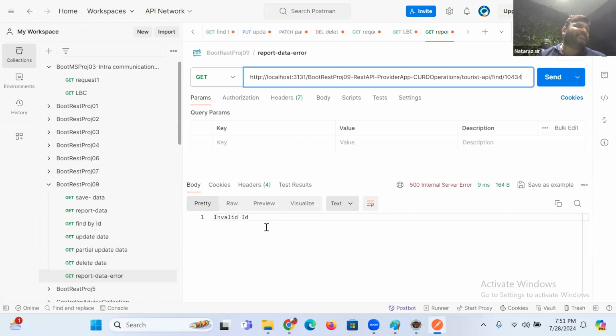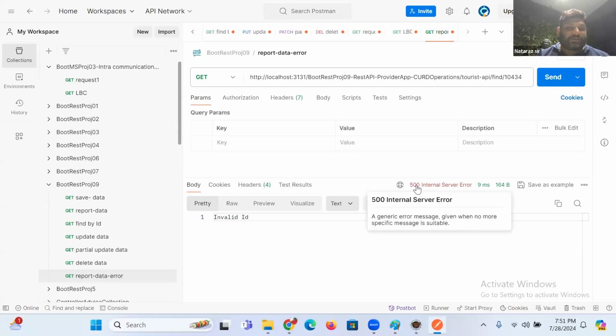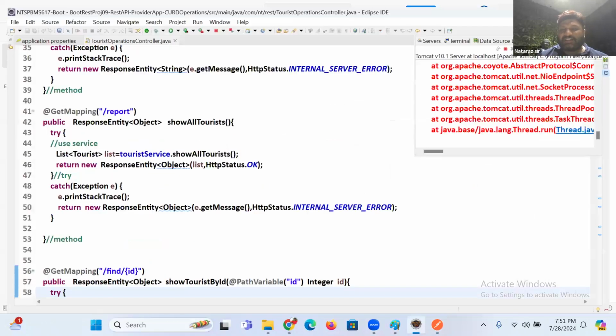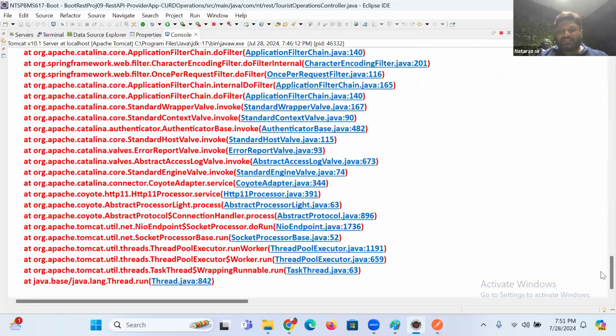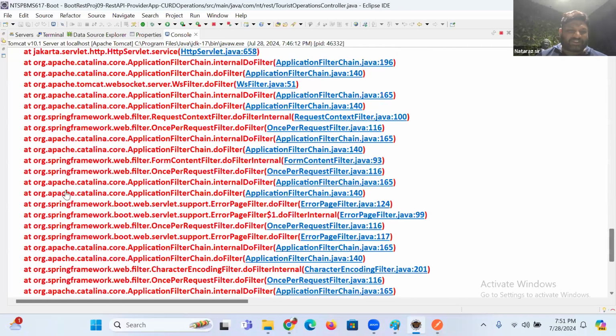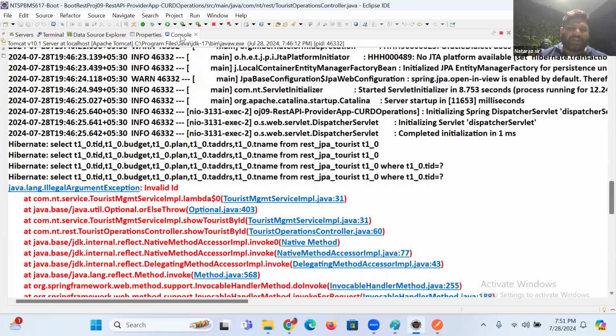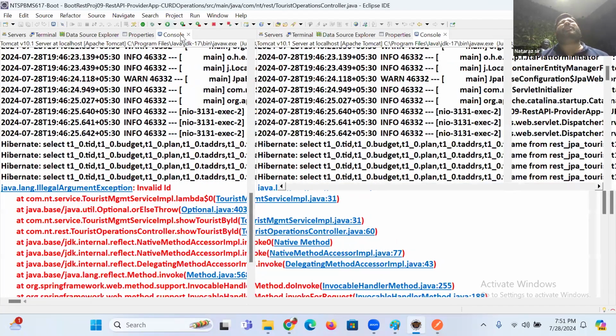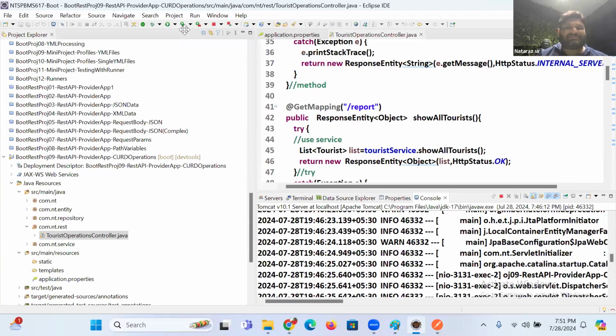Invalid ID. Custom message is coming now. Already I am getting custom message, but I want to get more custom message. See, status code is still 500 only. Because custom exception is raised here. It's not like that. Exception is not raised. But I have taken content as a string. Illegal argument exception, predefined one. Somehow I don't like these messages.